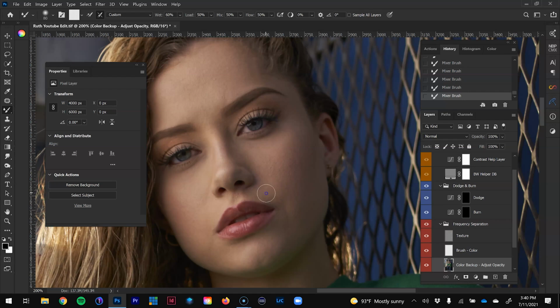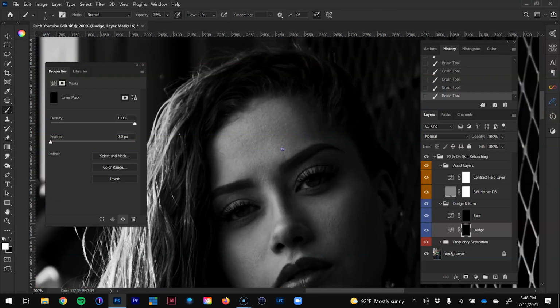But in today's video, I have a Photoshop full editing tutorial where we cover the entire process from frequency separation, dodge and burn, and color grading.